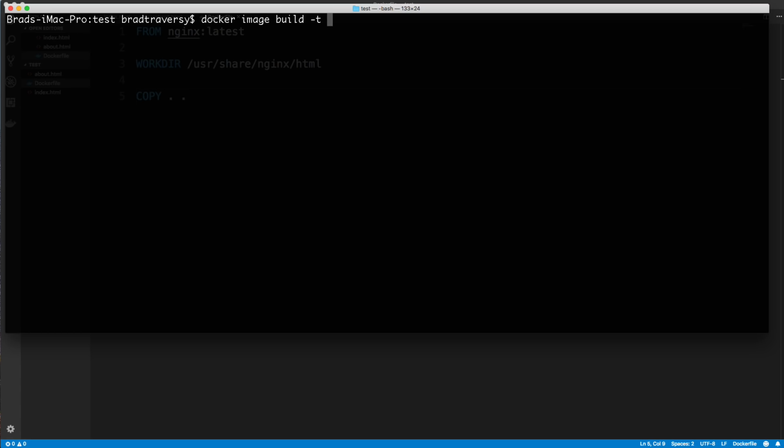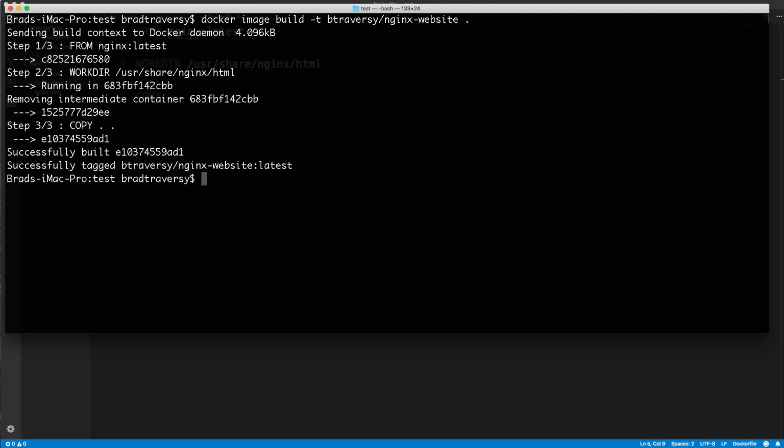Now, I'm actually going to show you guys how to push this to Docker Hub to your account. So if you want to do that, you want to put your username. Mine is Traversy. And then I'll do /nginx-website, or yeah, I guess that's fine. And then dot, which is going to refer to the Dockerfile that's in this particular folder that we're in.